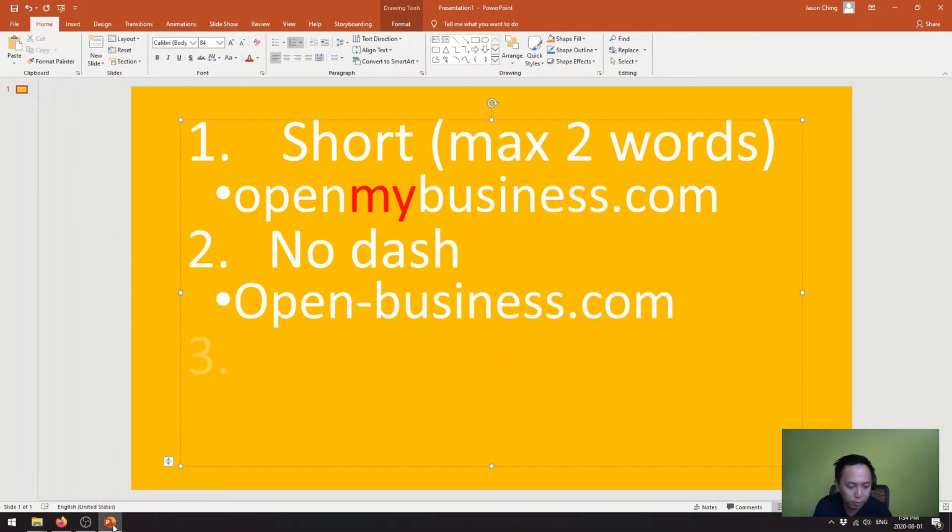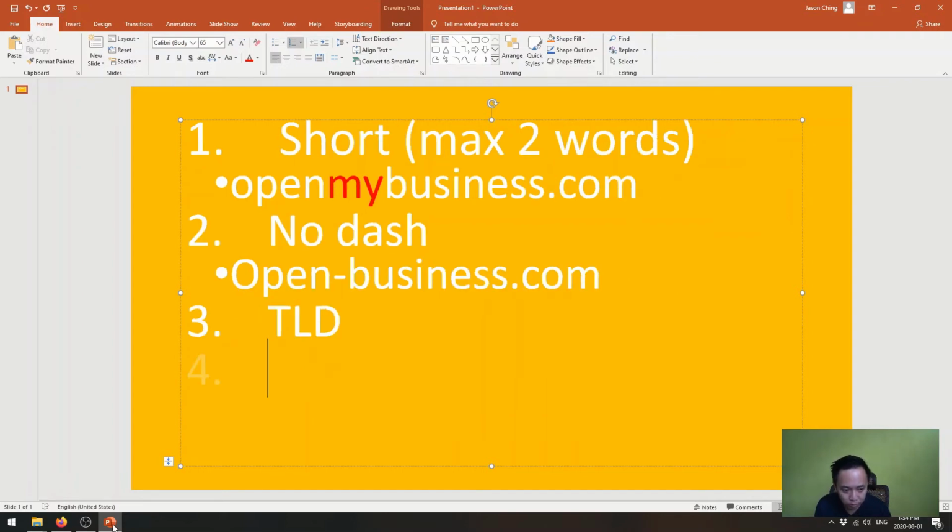Okay, and number 3 will be the top level domain. Choose the appropriate one. What it means is that most of the time you want to use .com. Nothing will go wrong if you use .com, but the problem is .com is fully occupied. So there are times that you must use another top level domain. It's just like our example, Open Business, we have to use another top level domain. So the question is, what kind of top level domain can you use for your business? Don't use something that is not relevant.